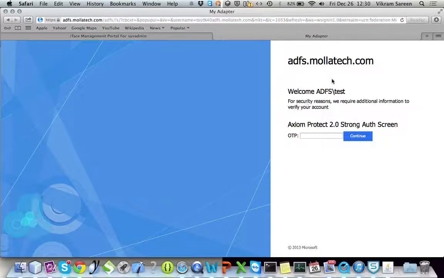Now, as you can see, it's showing the second factor authentication screen. Right now I'm generating a one-time password. I'll enter a wrong password here to show you that it's being authenticated, and after that we will enter the right password. This authentication is happening through Axiom Protect via ADFS. As you can see, that's an invalid OTP.